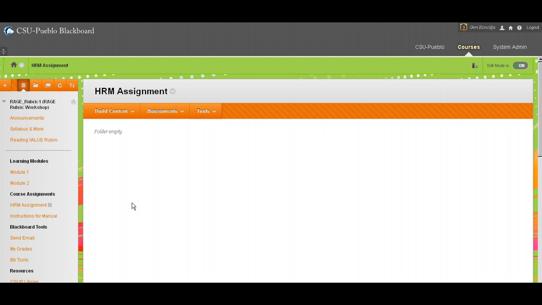So let's go ahead and get started here. Under course assignments, in a category over here called course assignments, I created a content area called HRM assignment. So I am just going to click this link, and all of this is a content area, and you probably recognize this. To do the digital assignment, I am going to go to assessment, and I'm going to select assignment from the digital assessment.